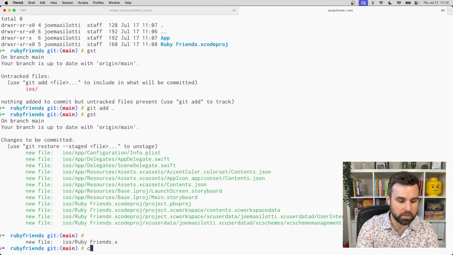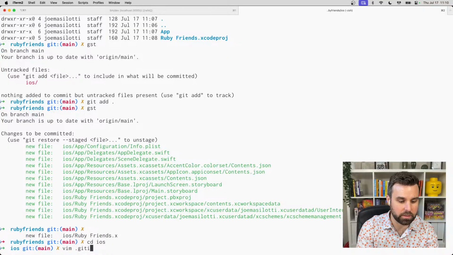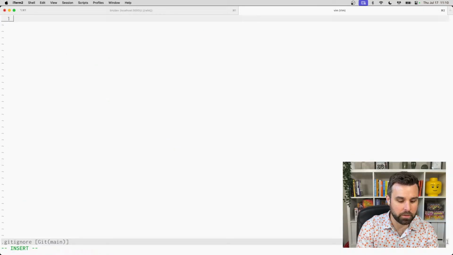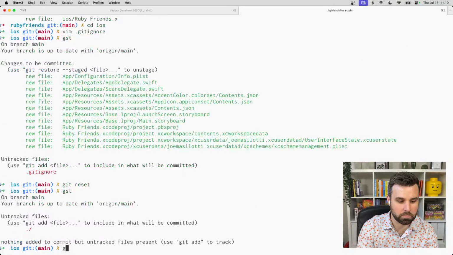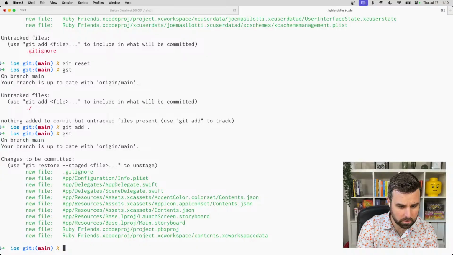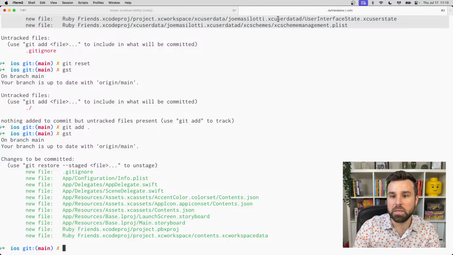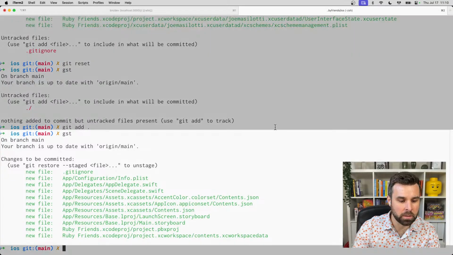So what I'm going to do is in the iOS directory, I'm going to create a git ignore, and we're going to go XC user data. Cool. So now we've gotten rid of our XC user data, which got rid of these two files, which are only for me, I don't want them globally committed to the project.